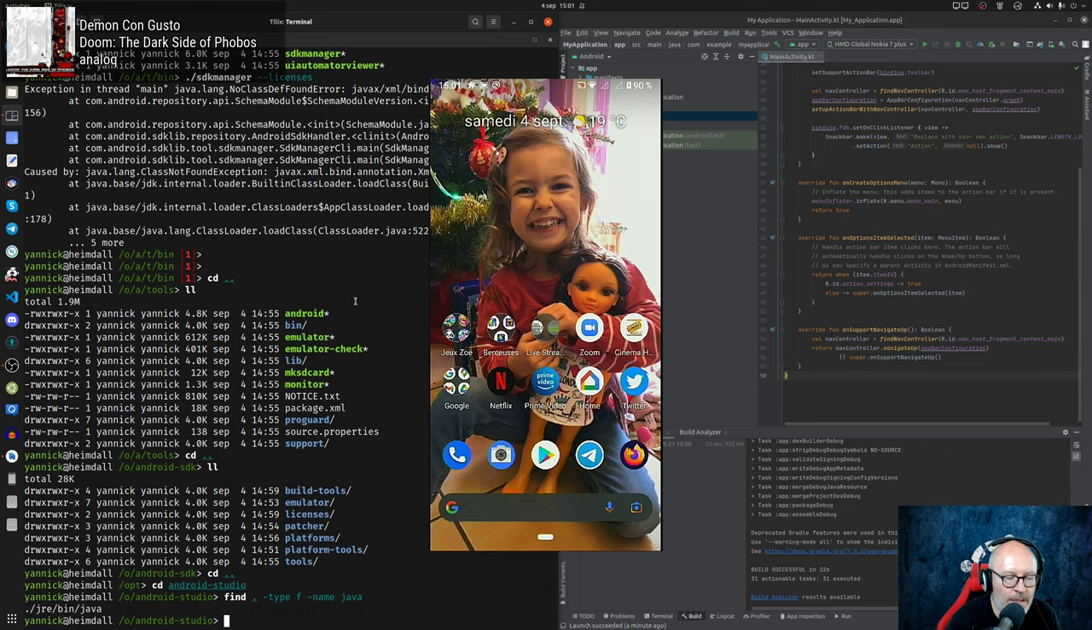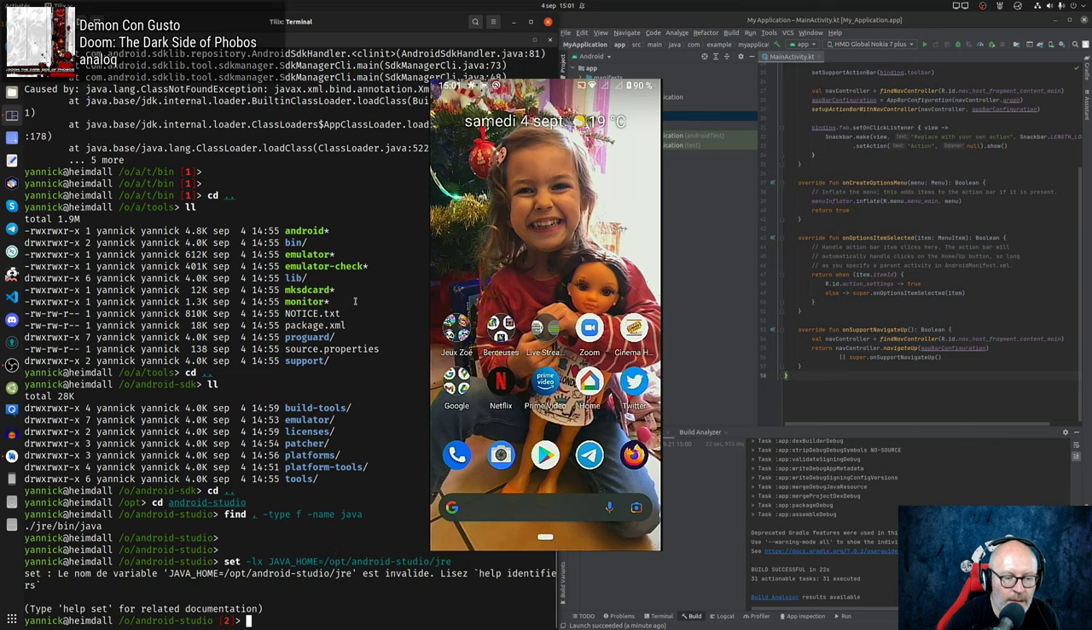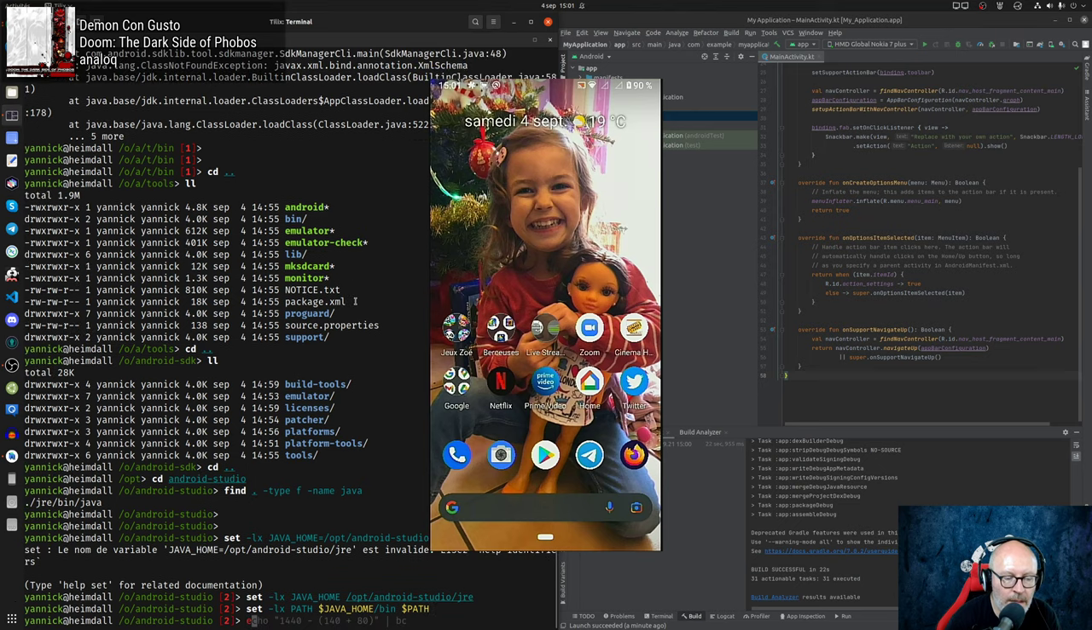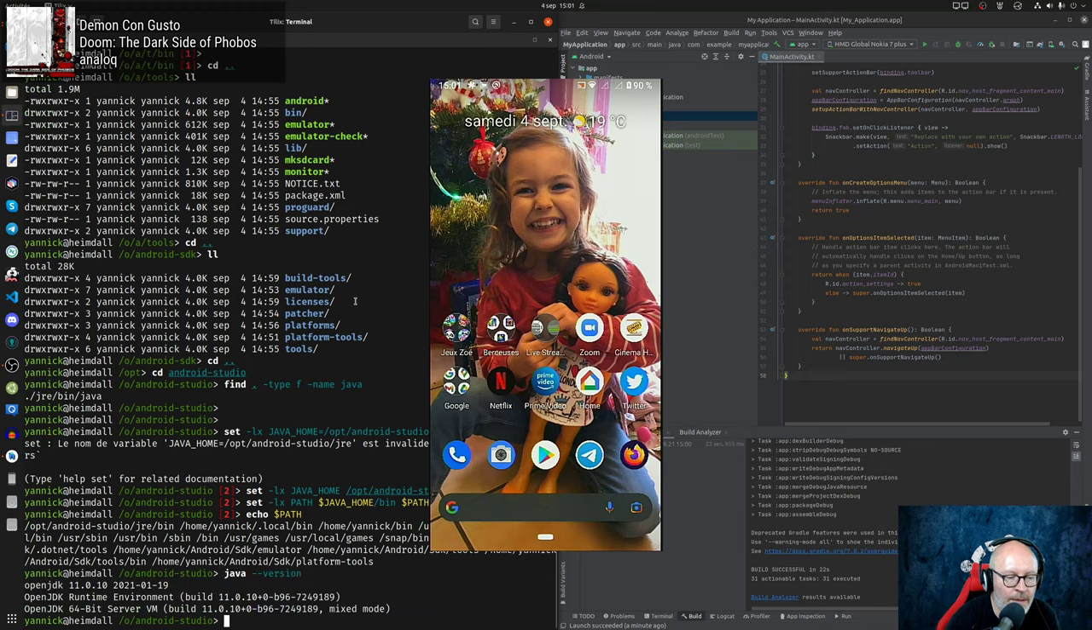It's in JRE bin, so set -lx JAVA_HOME equals /opt/android-studio/jre. Set -lx PATH equals $JAVA_HOME/bin $PATH, echo $PATH. Yes, I didn't screw anything up. Java version, it's still using my own version of Java.